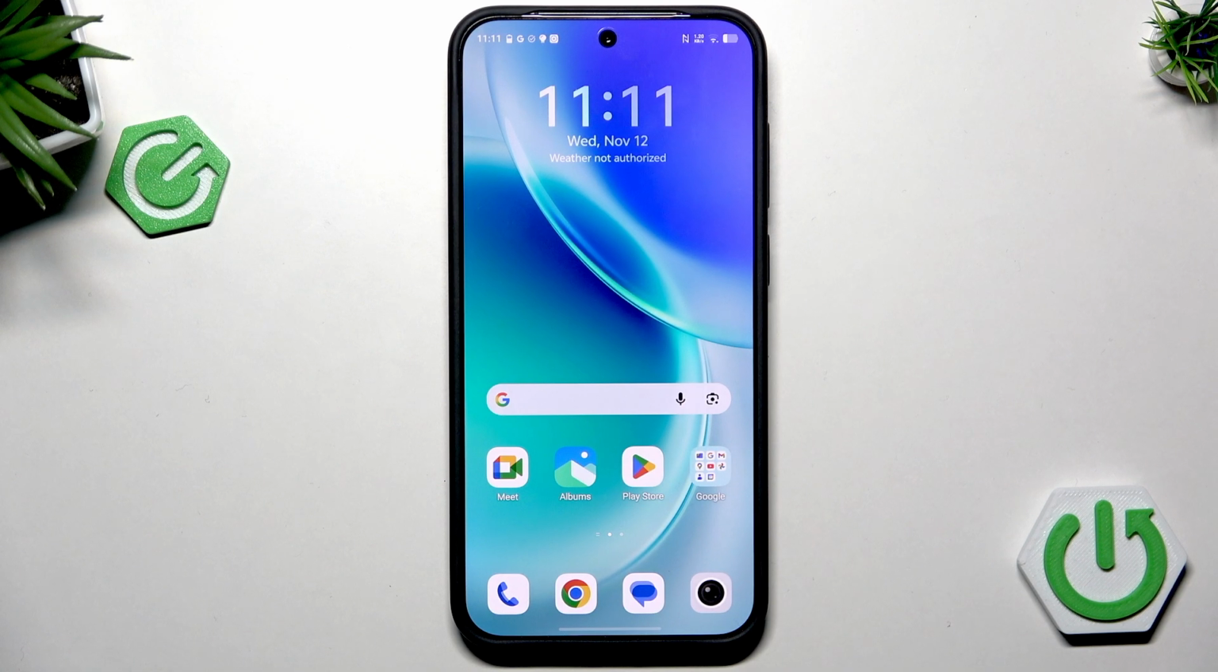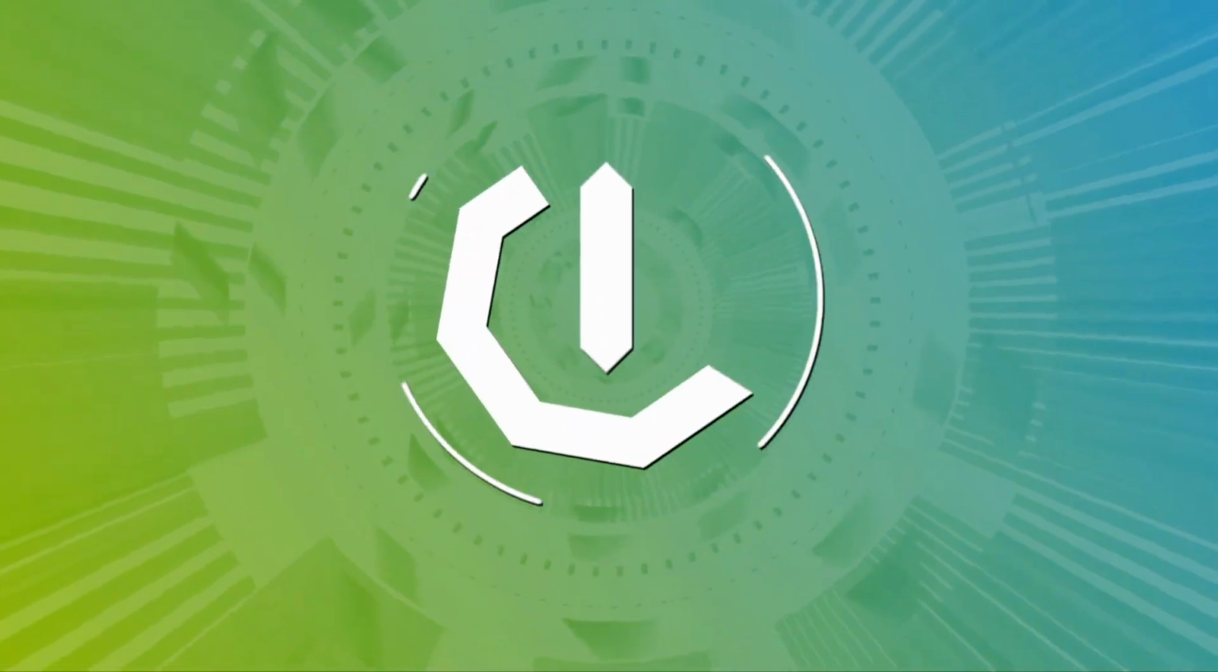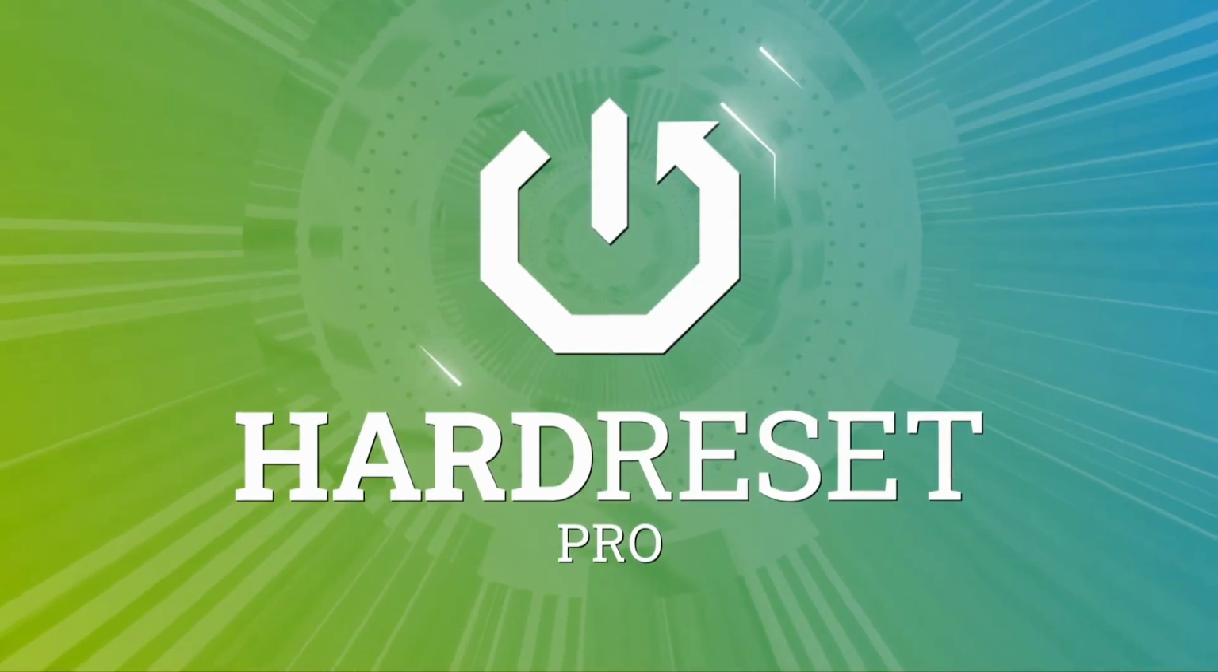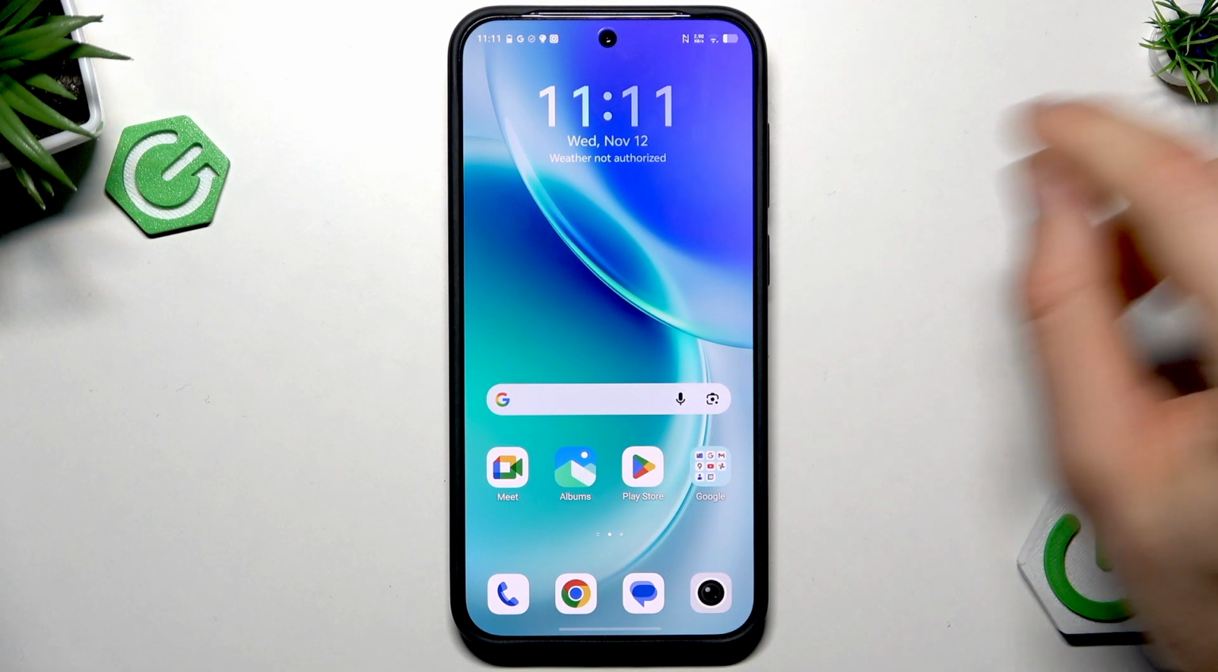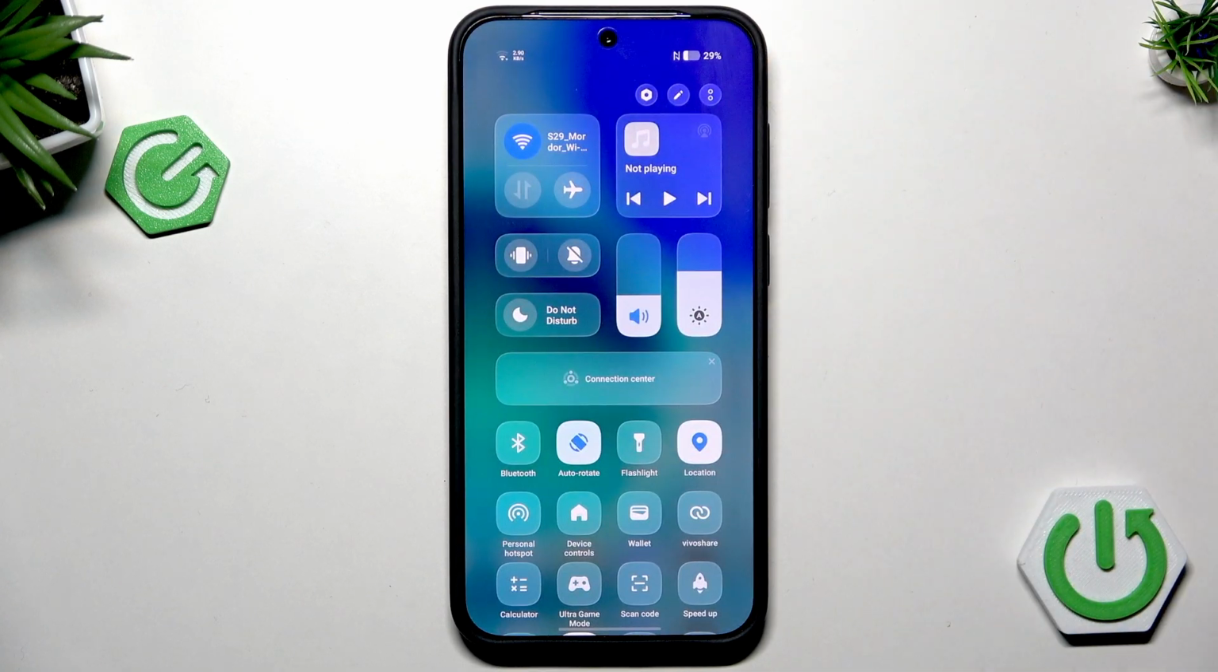Today I'm going to show you how to record your screen on VIVO X300. So if you want to record your screen, I'll show you how to do it simply. So starting off with opening up your control center. To do this, swipe up here.